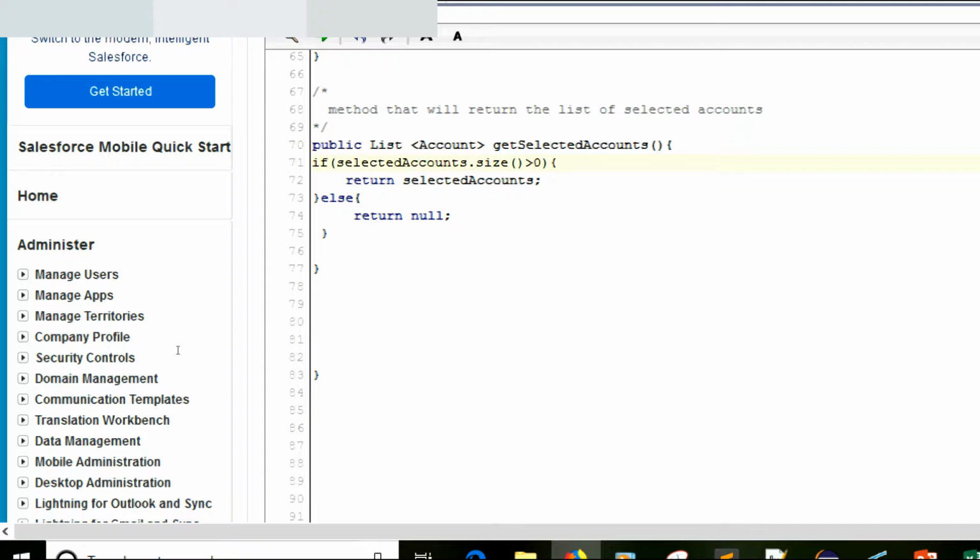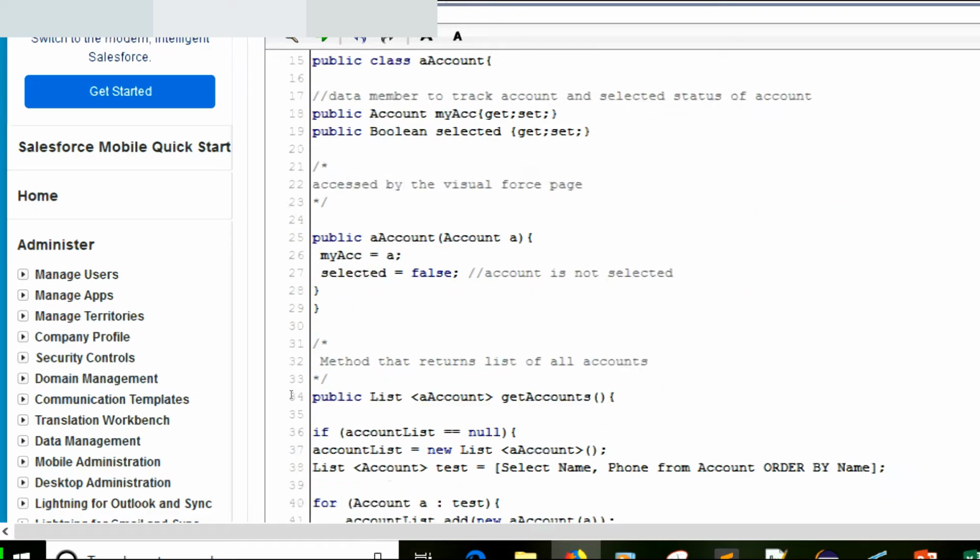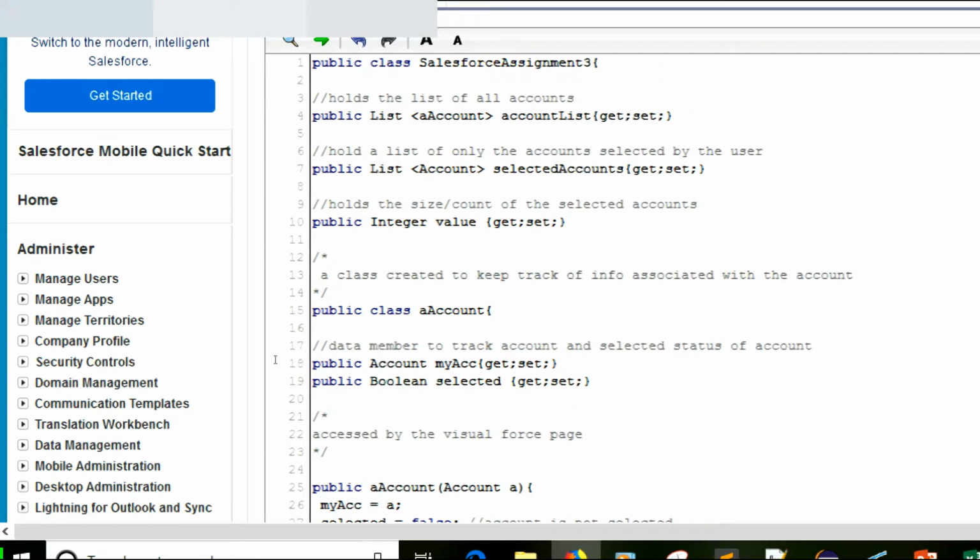And what we're doing here, we're checking if the selected accounts size is greater than 0, then we want to return the selected accounts. This basically means that if the user selects one or more accounts, then we want to return those selected accounts to the table on the right side. And if it's not greater than 0, then we just return null. Nothing is going to be returned because there's no account selected, so the table on the right wouldn't have to be populated. And yeah, that's pretty much it as far as the Apex class goes.